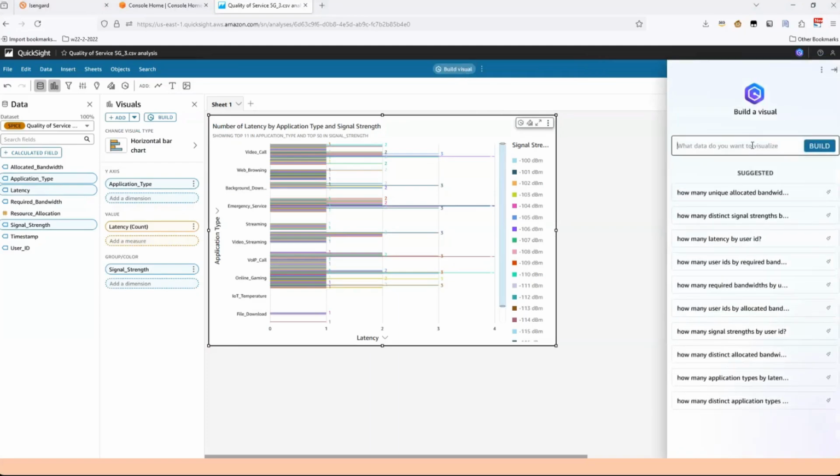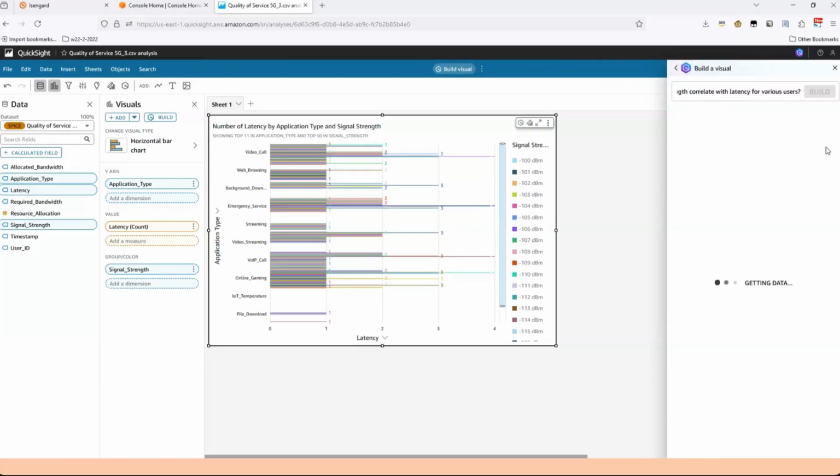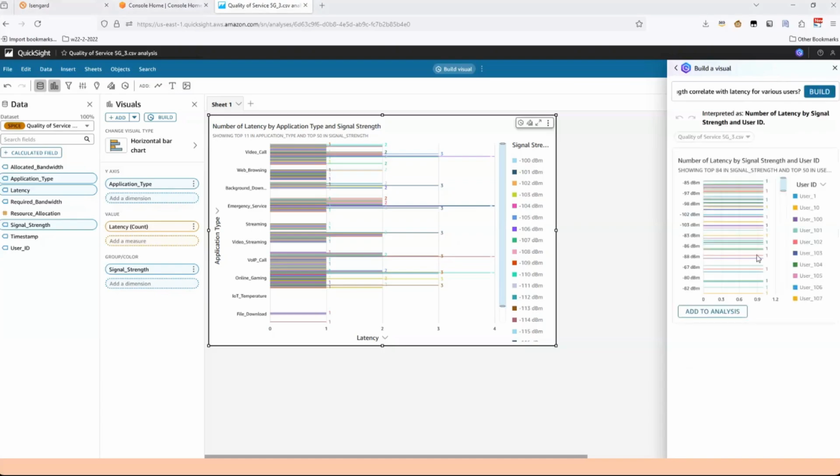And I want to know more about how signal strength correlates with latency for various users. So this is according to user type, let's say, clients in the network. It depends on really what you want to see, but it lists based on the user how the latency by signal looks. So let's just add this to our analysis.